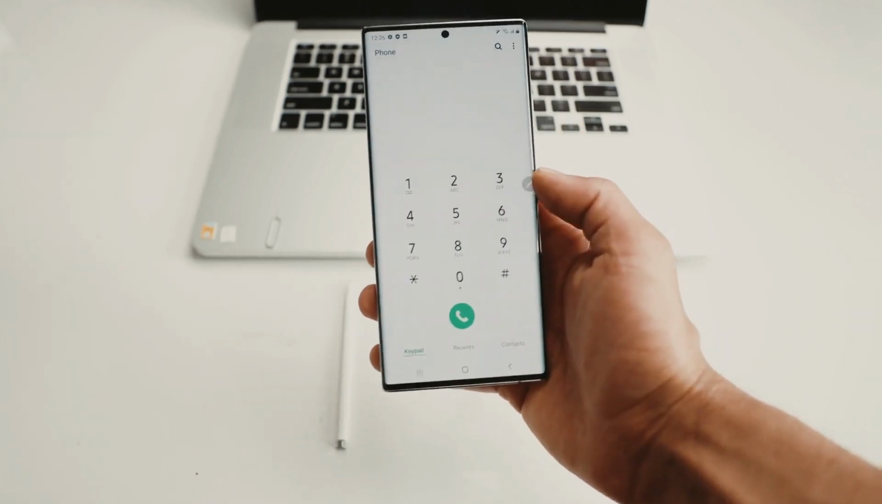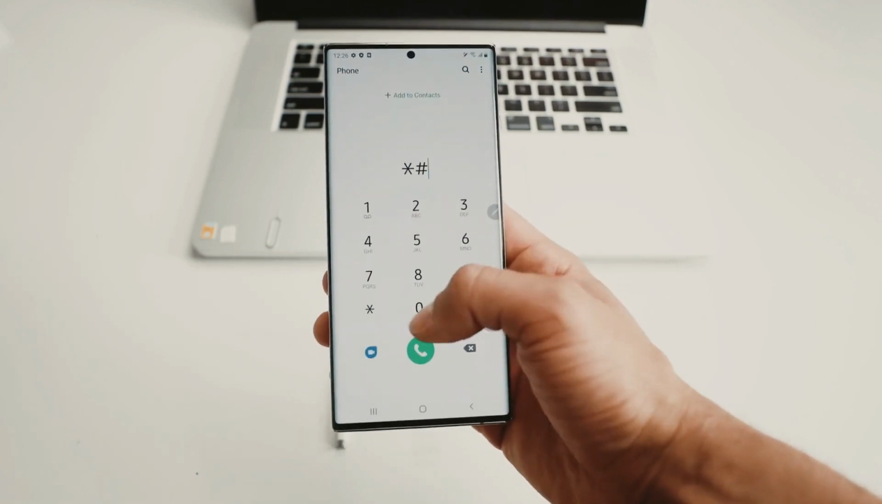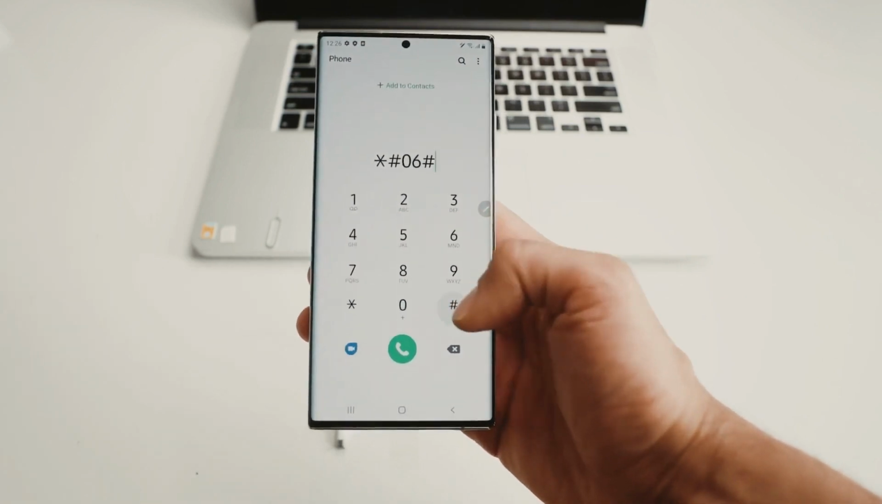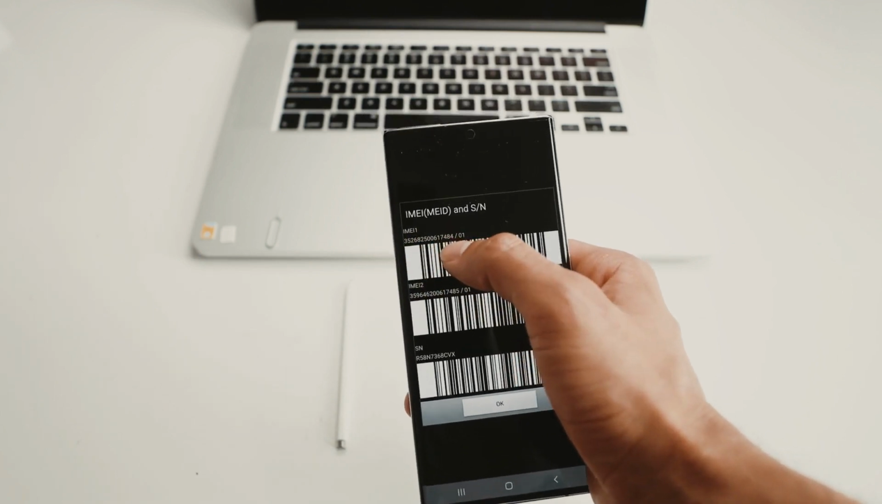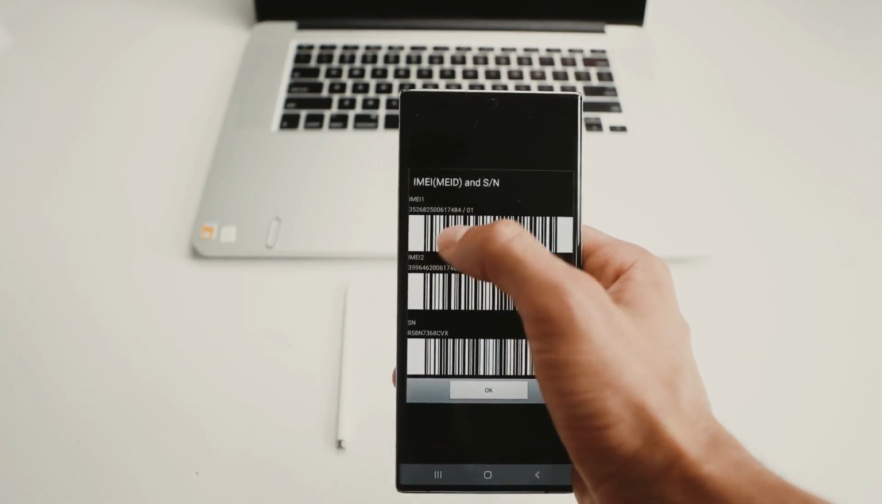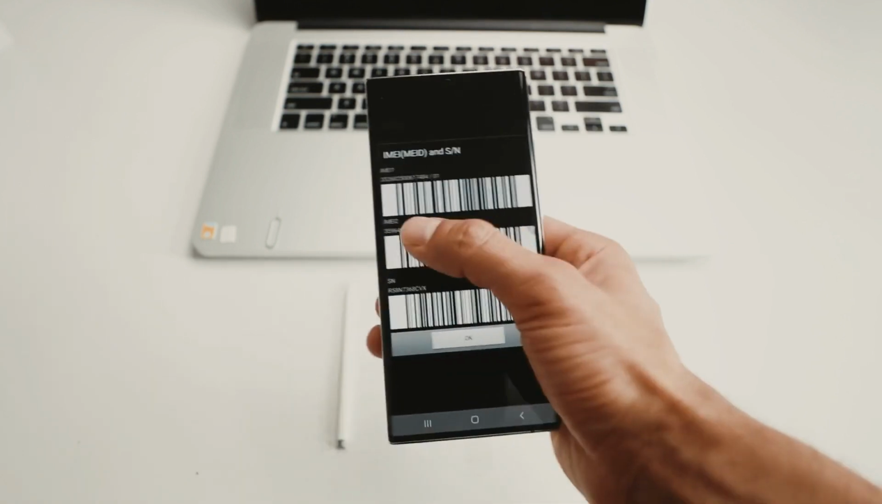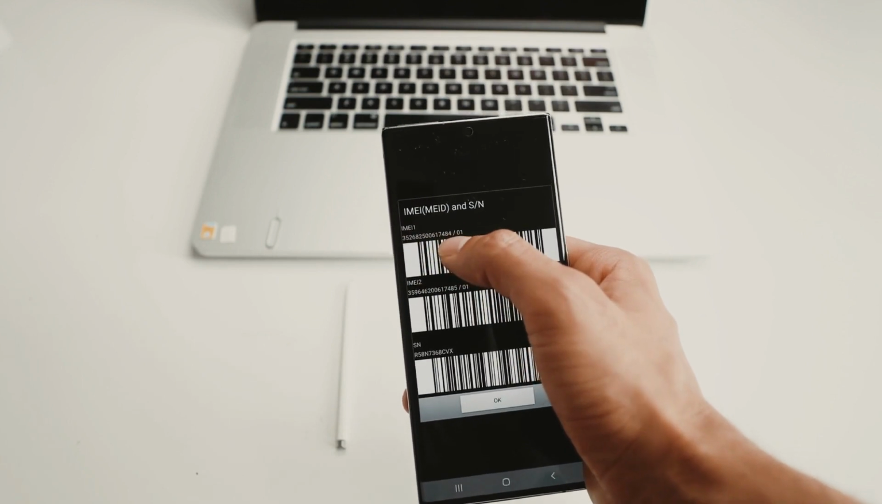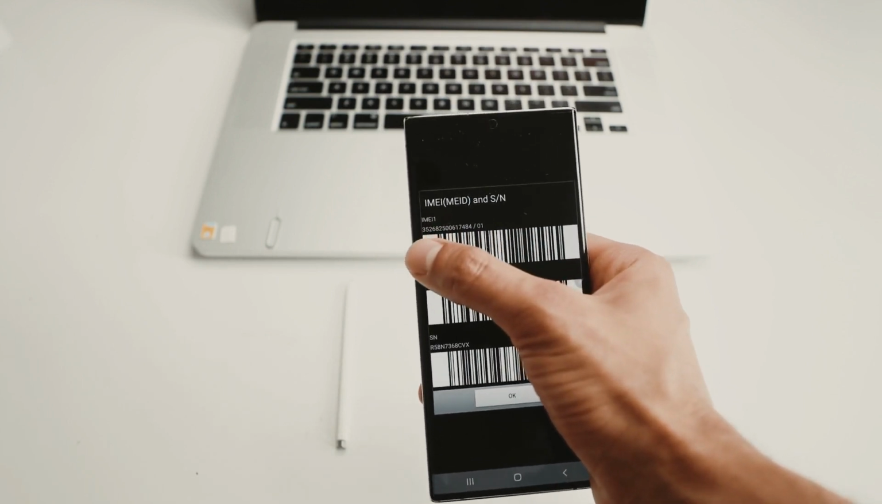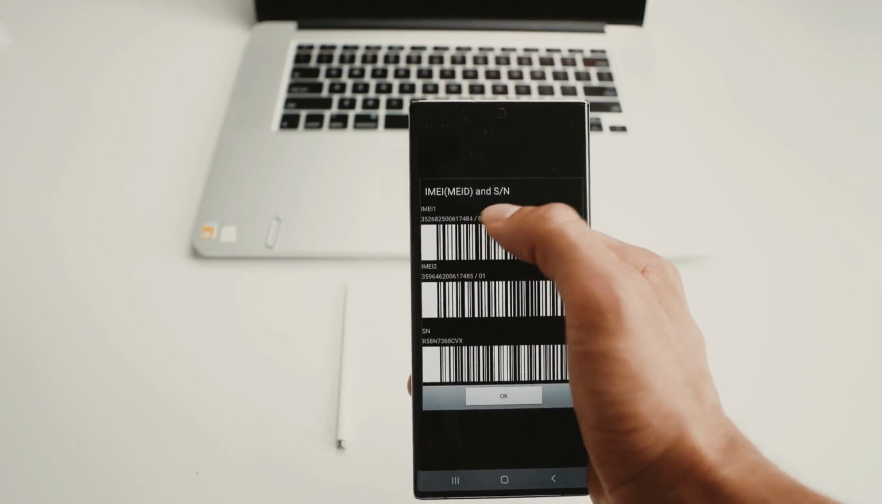You're going to start by typing *#06#. All right, so you will see the 15-digit IMEI number pop up on your screen. This is probably the most important step of the whole unlocking procedure. Based on this number, we're going to request the unlock code to unlock this phone, okay? So this is probably the most important part. With that said, let's proceed.